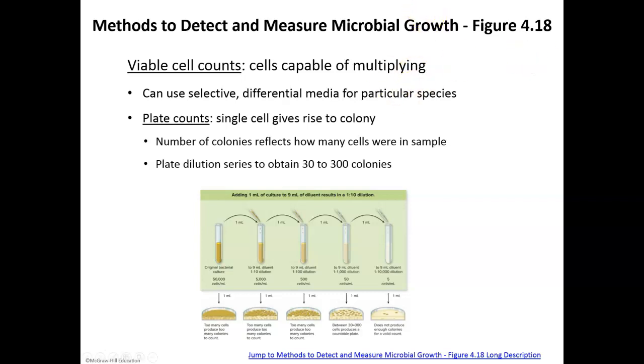So here you have 1 milliliter of a culture to 9 milliliters of some broth solution. Then we take from this 1 milliliter of this sample and add it to 9 milliliters of another broth that's sterile. We then take this and add it to another broth that is sterile. And we keep doing this until we have about a 1 in 10,000 dilution. So the 1 in 10 dilution step takes multiple rounds.